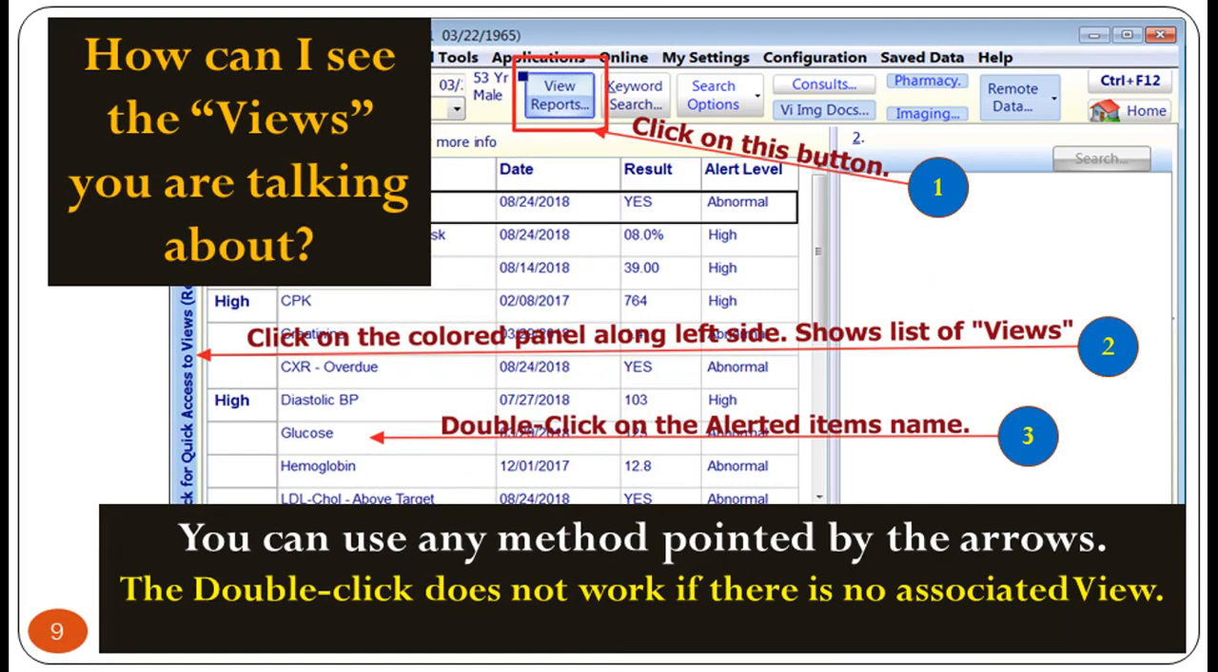How can I see the views you are talking about? Views are displayed on a dedicated form as shown on the next slide. There are many ways you can open that form. 1. Click on the View Reports button on the top panel. 2. Click on the light-colored panel along the left edge of the main form.